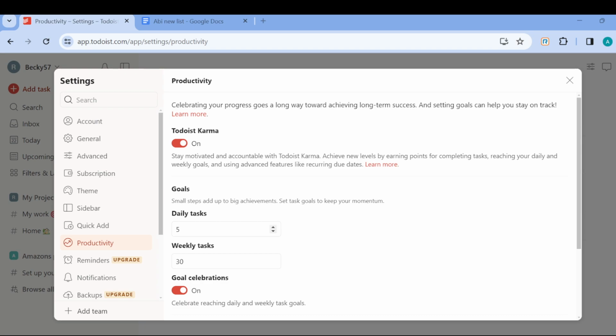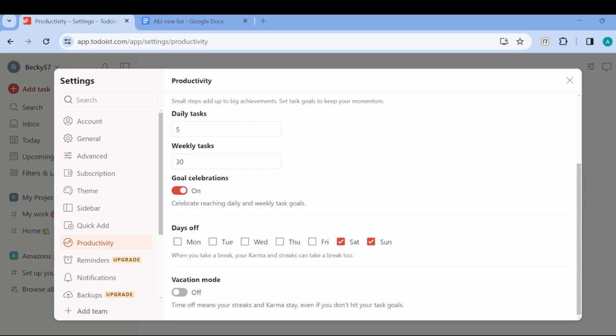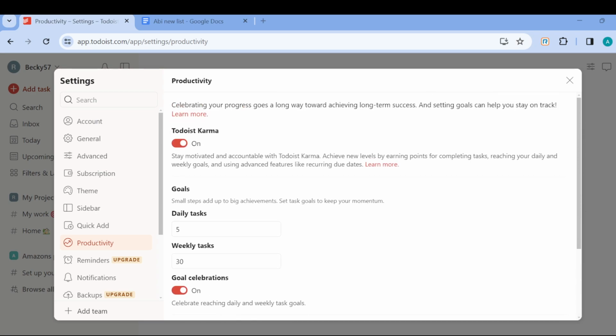And then under your goals, you can see your daily tasks. You can see your 30. Now, so far, I have not completed any task. That's why it is not showing completed tasks.